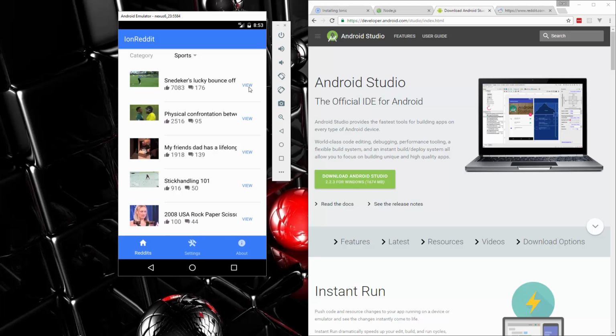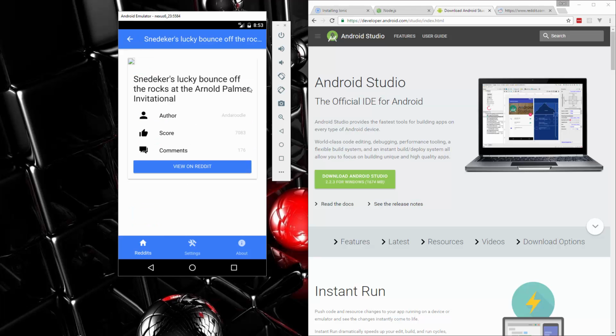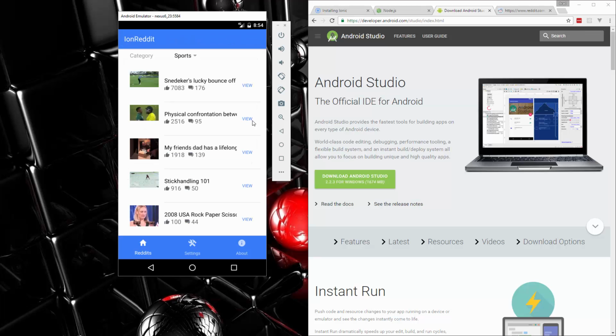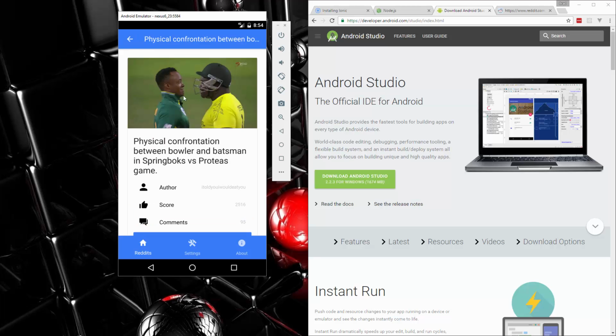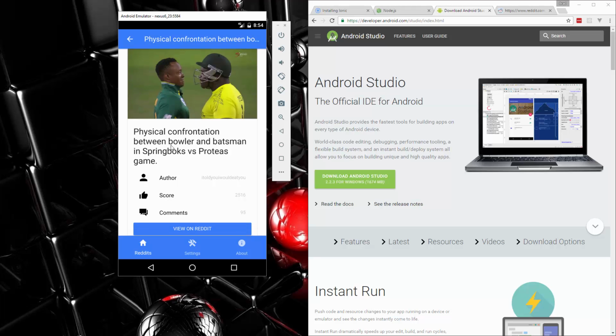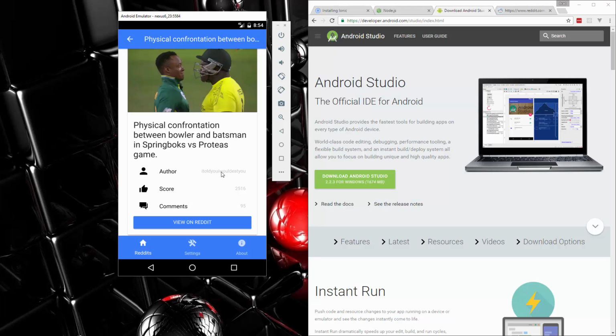Now, this is the main page. If we click on View, it'll actually take us to an inner page or a details page. Looks like that image isn't showing up for some reason. Let's try this one. I think some of them don't have images. We can put in a simple if statement in there to take care of that. But you can see we have the image, the title, the author, the score, and the comments, and then a button to view it on Reddit. So that's the details page.